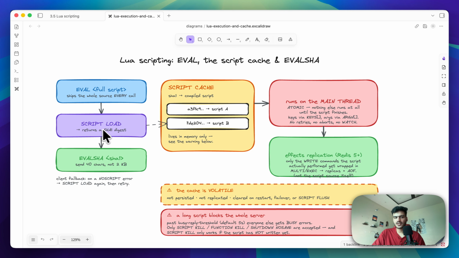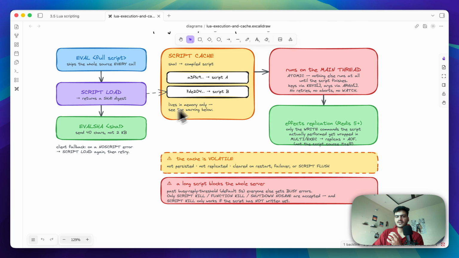Using the script load command, your whole script converts into a digestible hash which is cached in Redis. So it's just a diagram showing that, and you can run that directly on your Redis server, right? Also this hash is kind of like a cache, but it's volatile. If your Redis server restarts or you have some failure, this cache gets deleted. So you might have to create a new cache for your script.